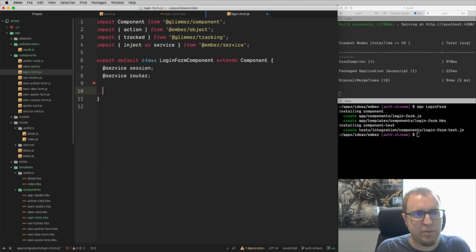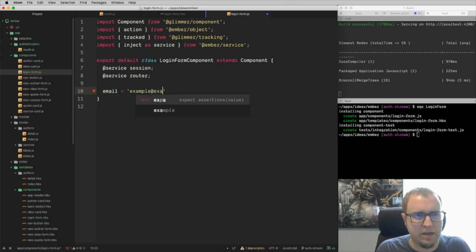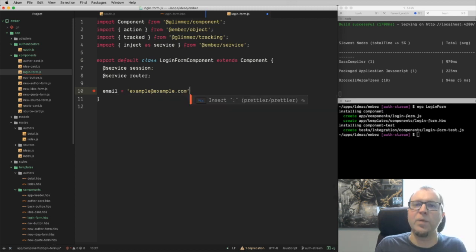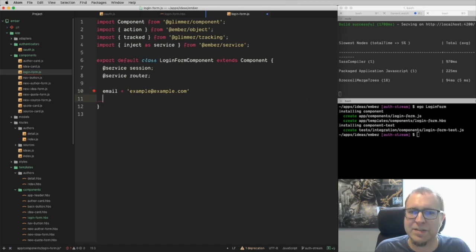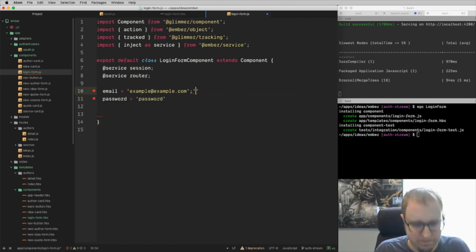So now let's set some properties. We got an email equals example@example.com. Actually, in the code when I was setting this up, I kind of pre-filled these values so that I didn't need to keep retyping them as I was testing. So let's do that for now. Password equals password, which is the password of my example user I have set up.